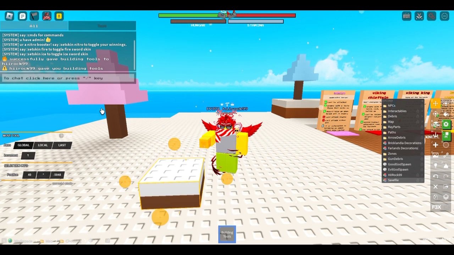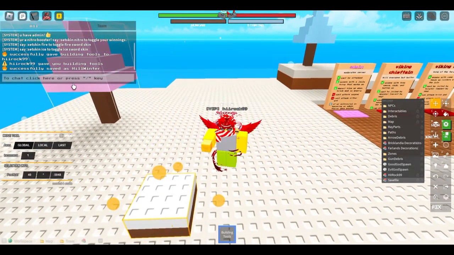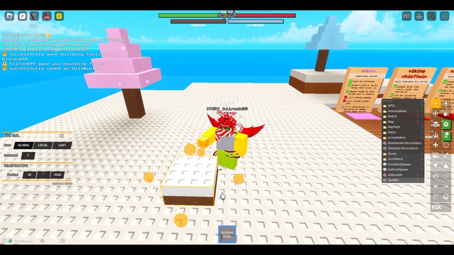And now you can see that it says successfully saved as Hill Winter. So that's how you know it worked. If that doesn't come up, you have an error. So either try breaking up your build because you have too many parts, or just do other things. It might just be glitched out, so you never know.